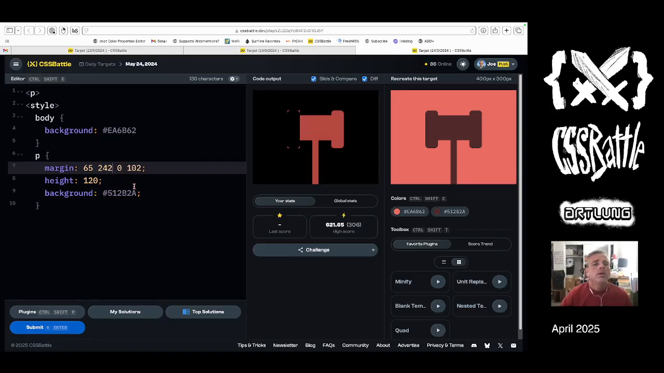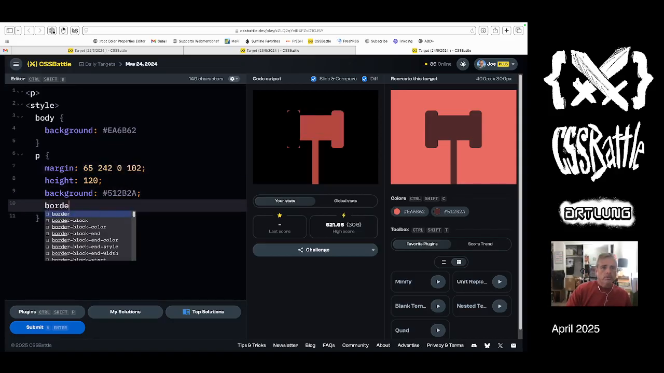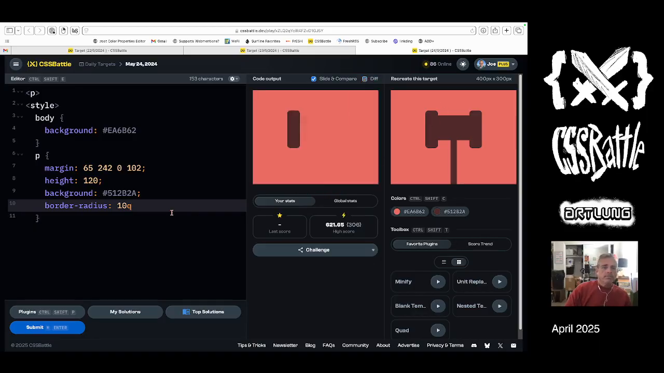42. Okay, now a border radius to get the little curvy edge. 5 pixels or something, maybe 10. Let's do 10. Yeah, it looks fine. All right, so that's the first thing.